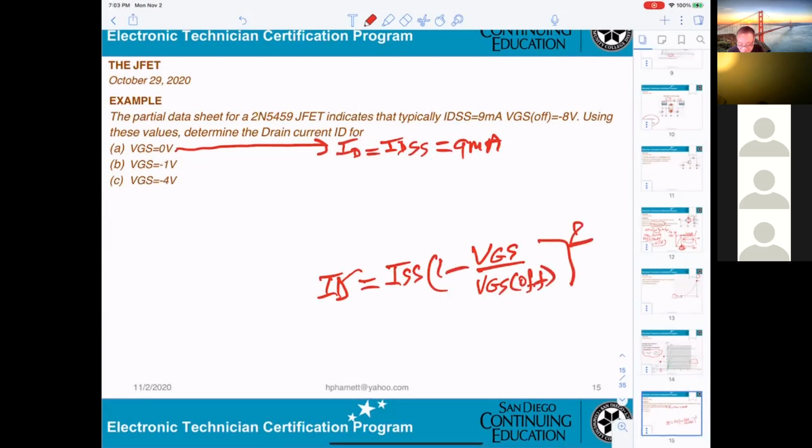Correct. However, we don't need that one for number A. Why? ID is max at IDSS when VGS is zero. Because VGS is 0, on number A we don't need the formula. VGS is 0, so ID equals IDSS, which is 9. Okay, calculate number 2. Then you must be using the formula.